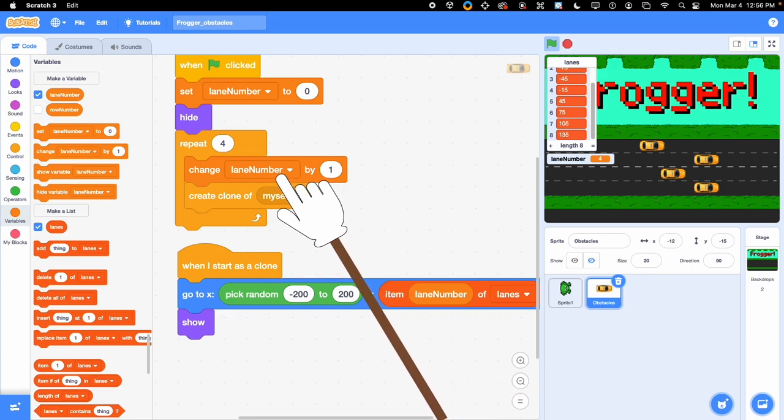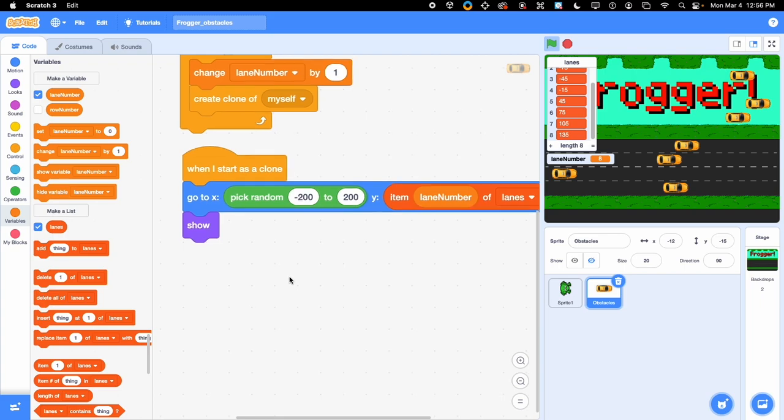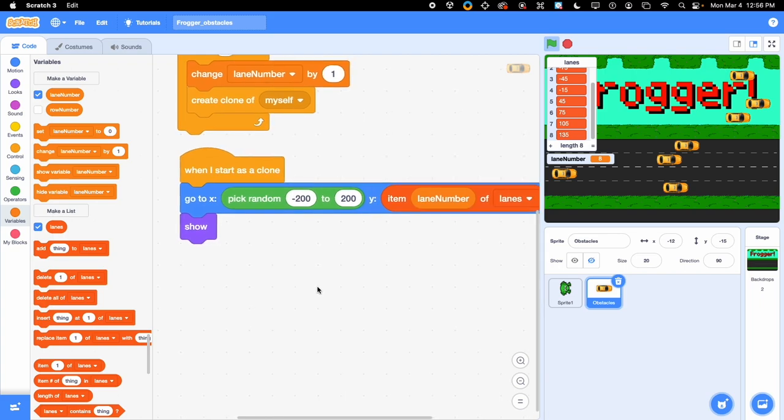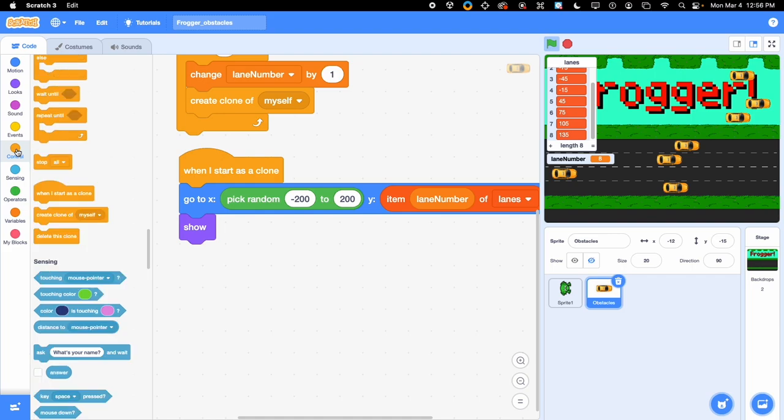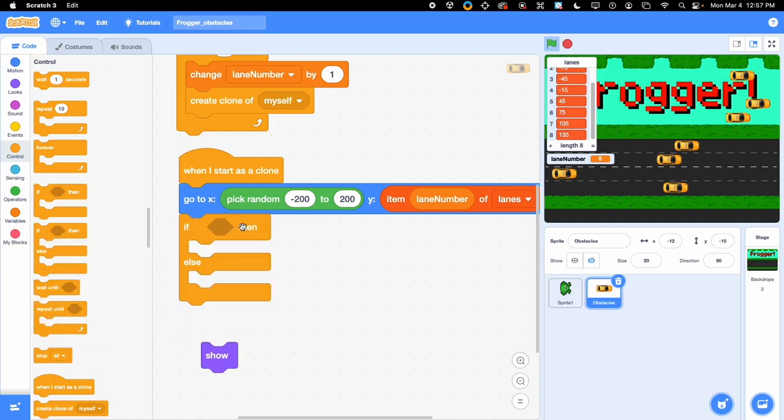This time I'm going to increase my repeats. Instead of 4, I'm going to need 8. There we go. The cars show up in every lane. Now we can also change the appearance this way. If we add a control block, and we ask about its particular position, we can change the way this will appear.